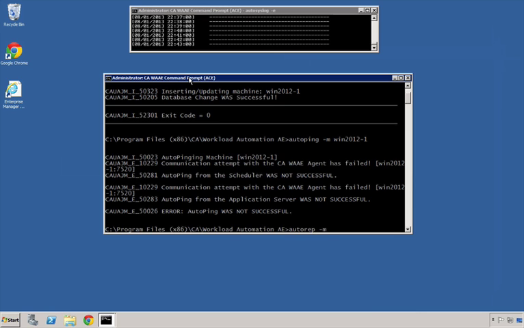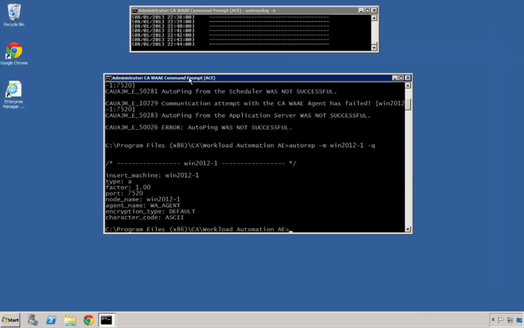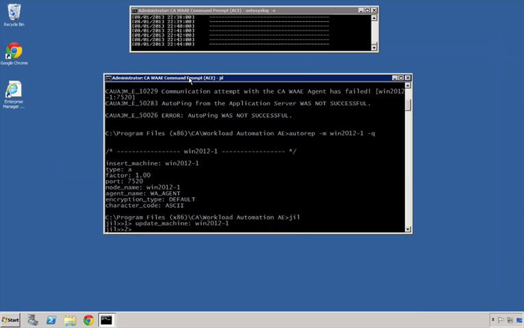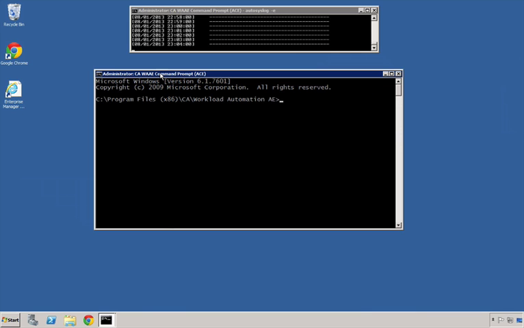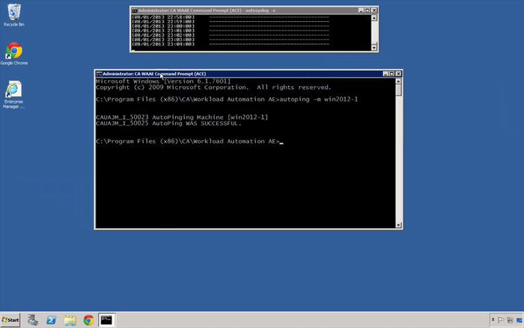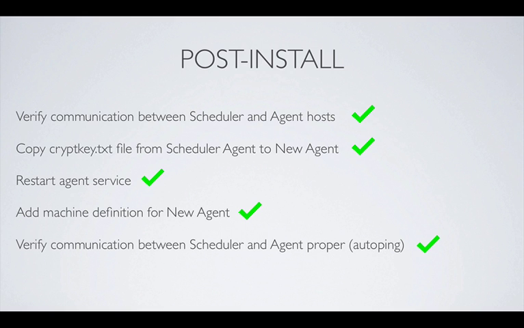Let's take a look at the machine definition. Oh, I see a problem. I didn't specify the agent name attribute, so it is set to the default WA_agent. Remember, during the install, I changed it to win2012-1_agent. So I will use JIL to fix this. Then retry the autoping, and this time it is successful. The agent is ready to run jobs.